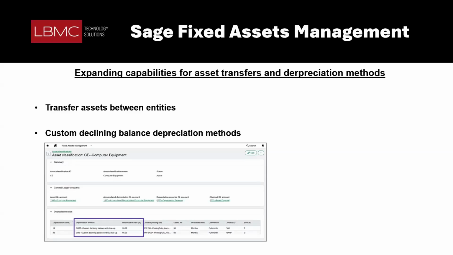Sage Intacct has also added two depreciation methods to help with tax compliance in regions such as Australia, Canada, South America, and also the United Kingdom. Sage Intacct has also included new depreciation standards, where we have the custom declining balance with true up and also custom declining balance without true up. These methods allow you to customize the depreciation rate applied to assets under a declining balance method. And this just goes to provide greater flexibility and manage your assets more easily.